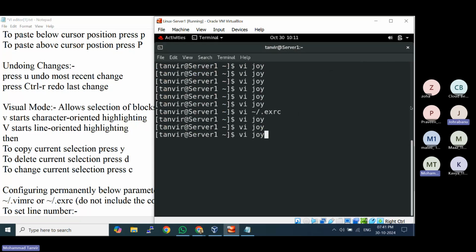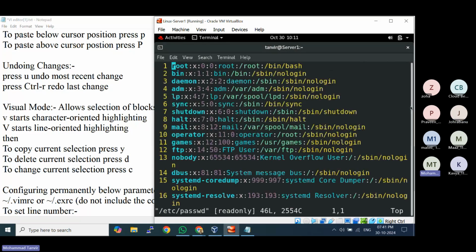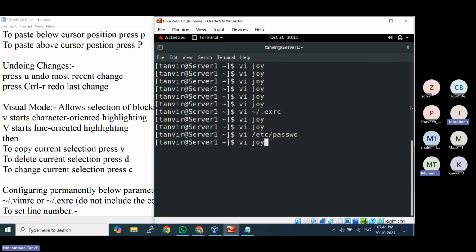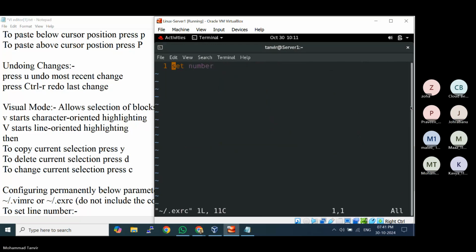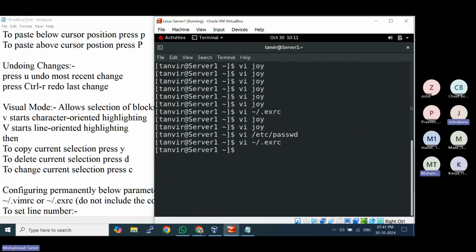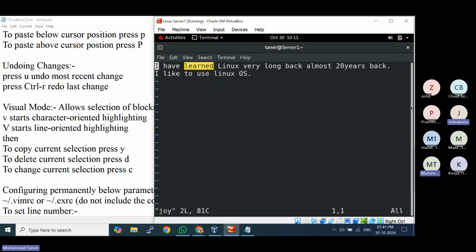You open any file, like slash etc slash watch, WQ. You see. Any file you open, there will be line number by default. But if you want to remove this setting, you have to go in the same file, dd, delete the line, colon WQ. Now you open, there is no line number.